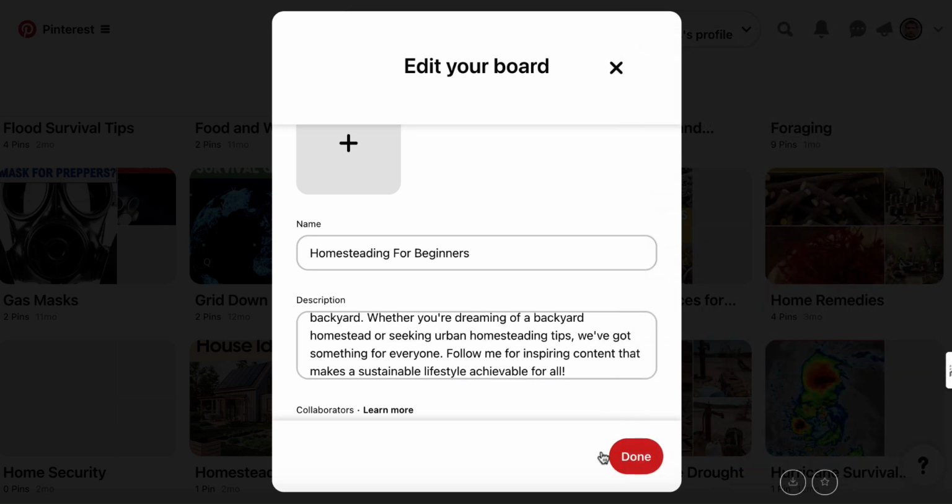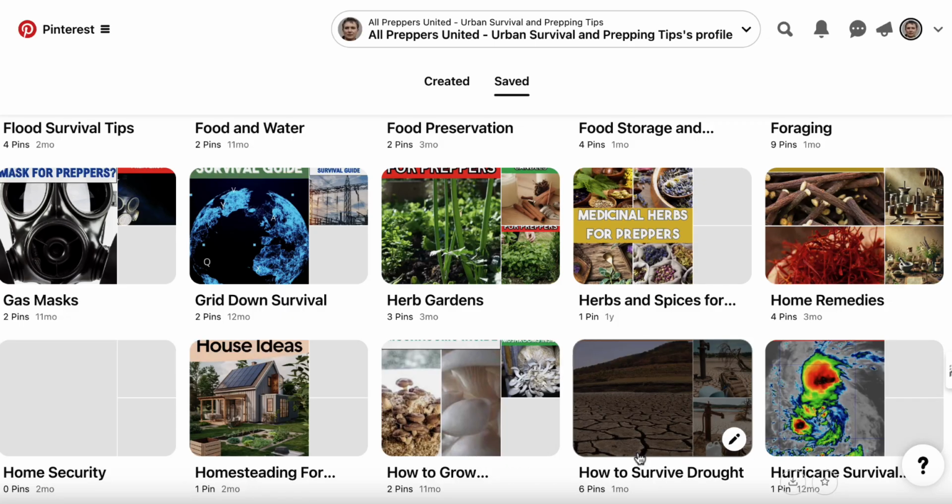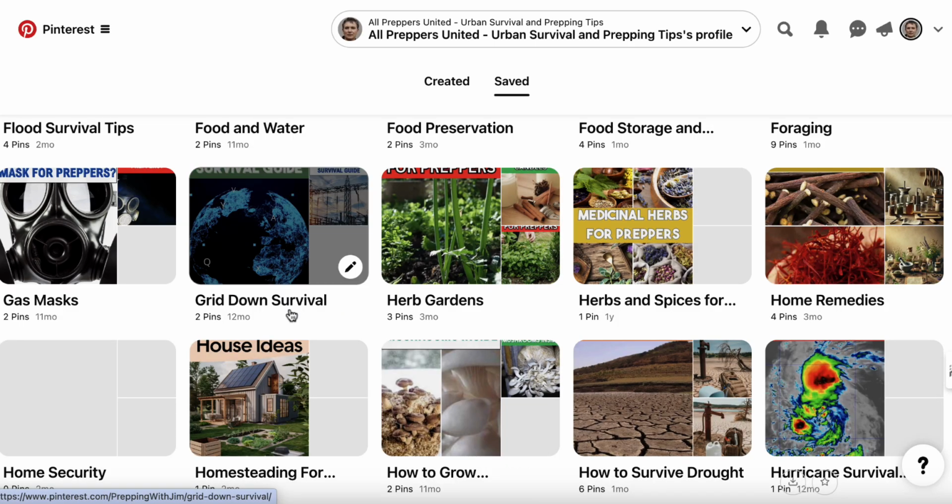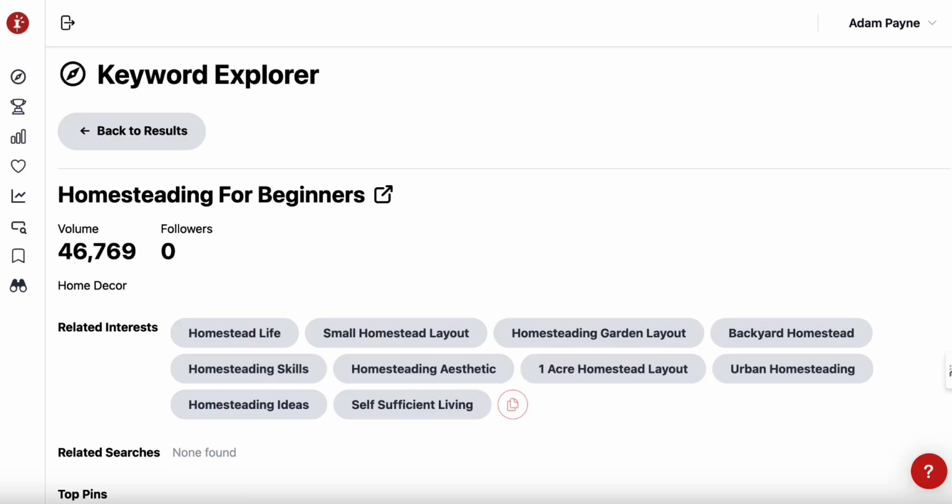We'll get rid of Harper and we'll hit done, and now we have a keyword rich description. So if you can do that for your boards, and of course you can write these manually, it's totally fine, but by leveraging these third-party tools like PinQuest, we're not just guessing or assuming, we're actually using real data to name our boards and to write our descriptions.